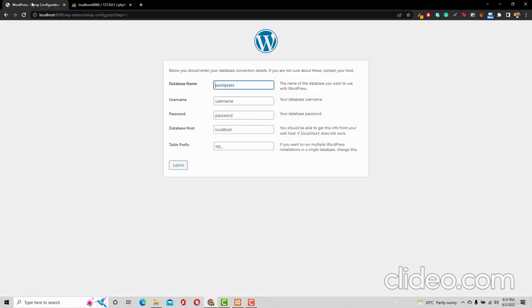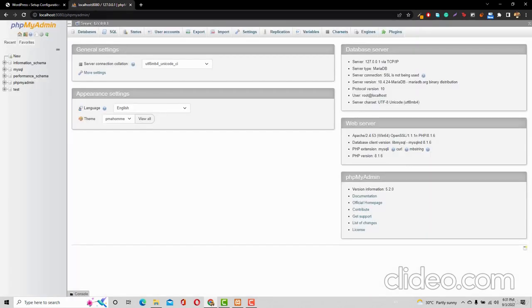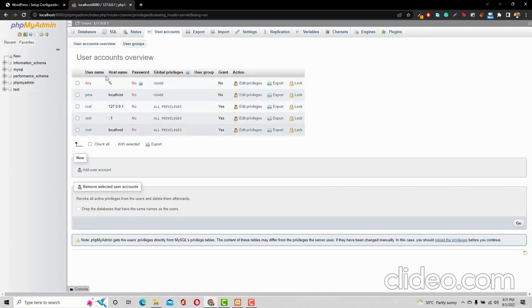Now what we have to do is to create a user account inside phpMyAdmin so that we can enter it over here. So let's just go to phpMyAdmin. Let's click on user accounts. And now in here, we have to add a new user account. So let's select add user account.